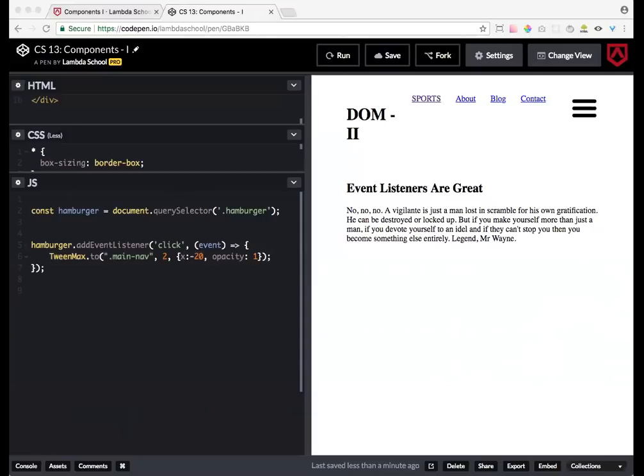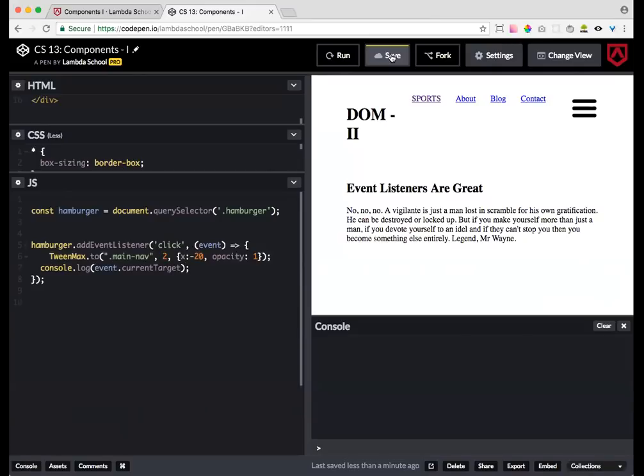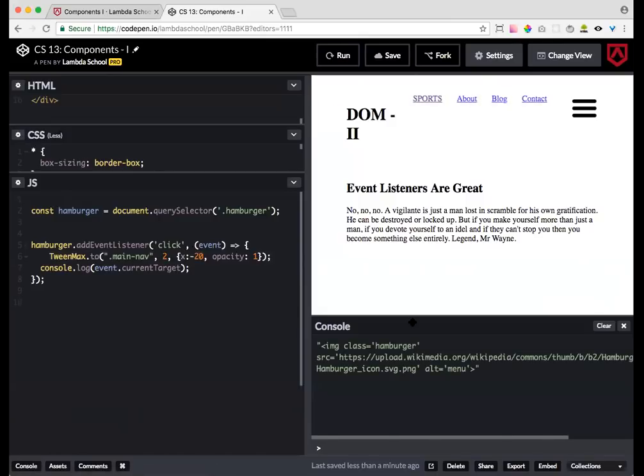Okay, Clint says, is event different than a normal function parameter? Yes, it is. I mean, it's a function parameter, but if we were to say console.log event.currentTarget, let's see what the log says when we run this. Click. So it grabs our current target that we clicked on, which was what we put the event listener on, which happens to be our image tag.